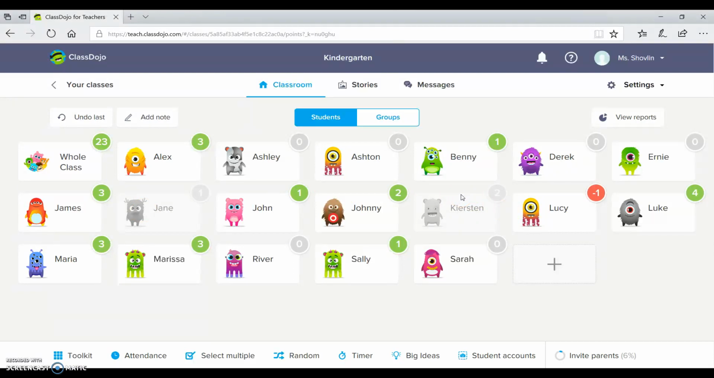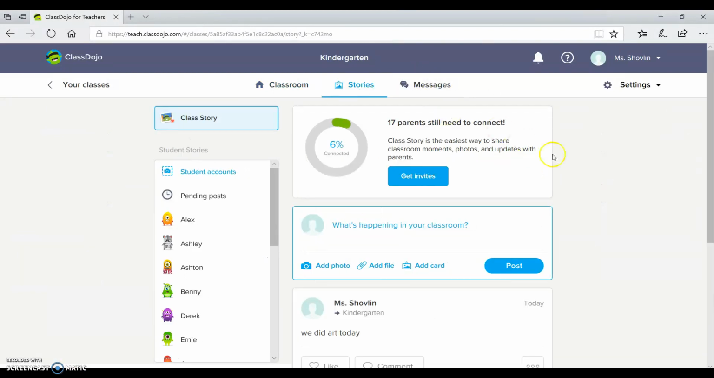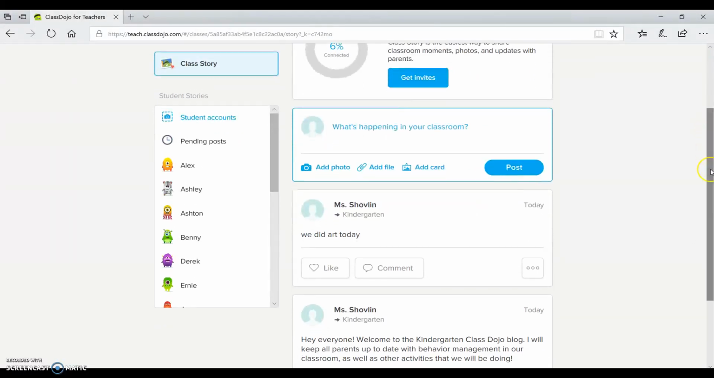So I'm going to go up here to stories. And this is basically my public forum where I can add a post where all of the parents will be notified of what's going on in the classroom. So this is completely public. So this is where I would add my post.